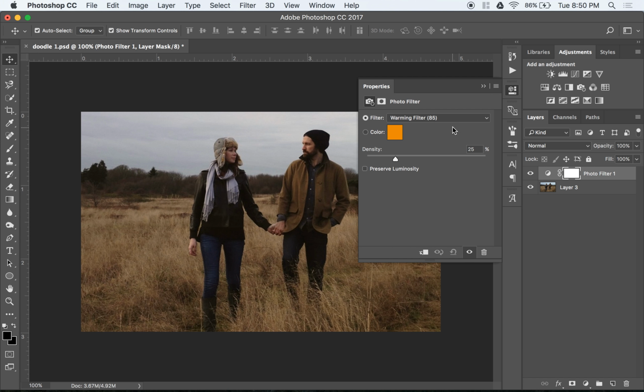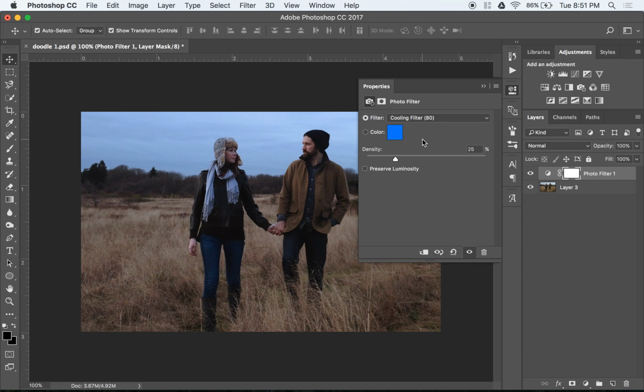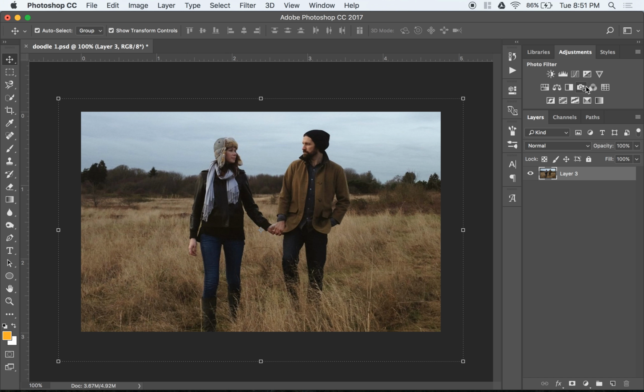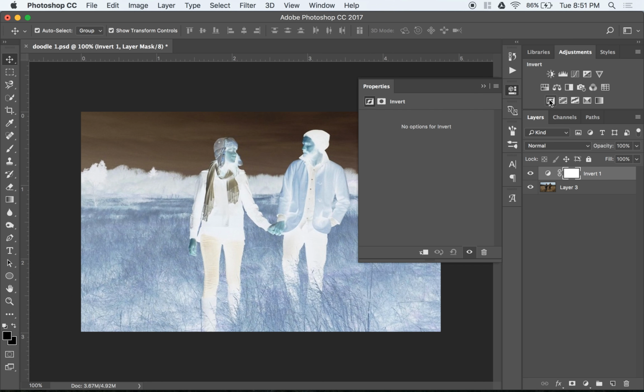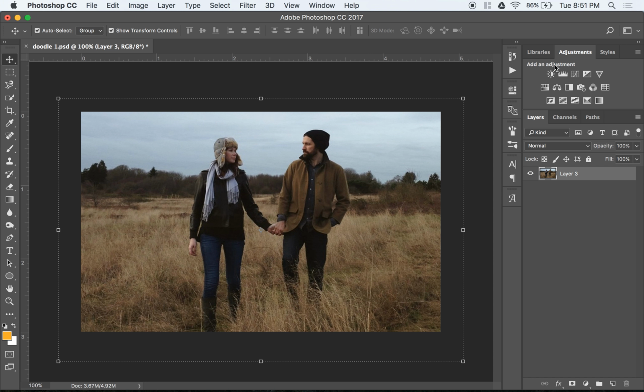Photo filter is something you can use, especially if a photo is like way too warm and like in a gym, for example. You can literally click a filter that'll make it more cool, kind of adds this blue to it. Channel mixer, color lookup, gradient map, selective color, invert. Probably not one we're going to be using, but basically a bunch of different adjustments we have here.